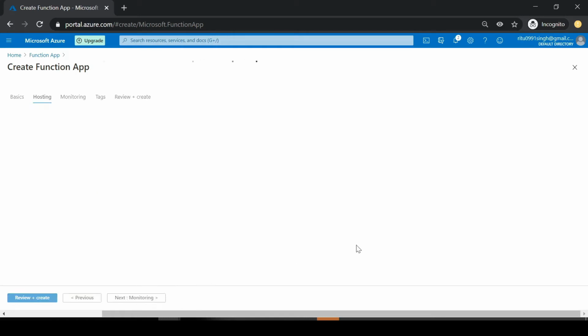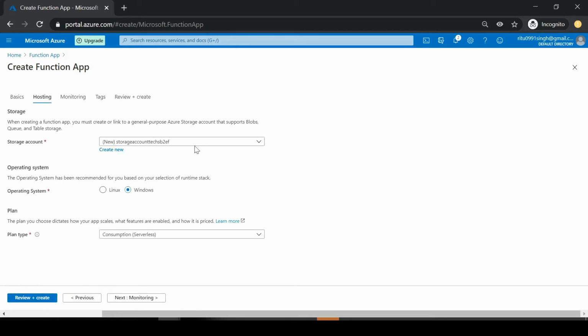Click on hosting. I told you we need one storage account, so it's already created by default. So why do we need the storage account? For the functions, all the logs will be stored there. The operating system is Windows, and the consumption plan, I already told you about that. App service plan and consumption. As of now, I only need the consumption plan.